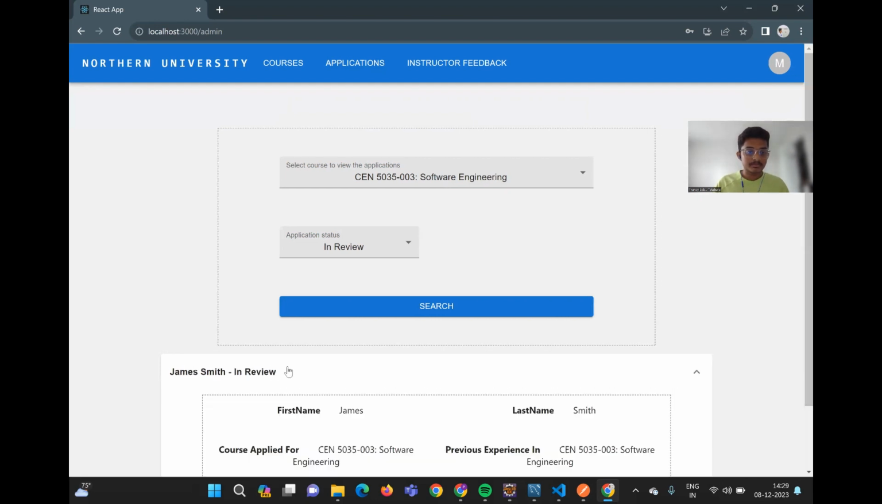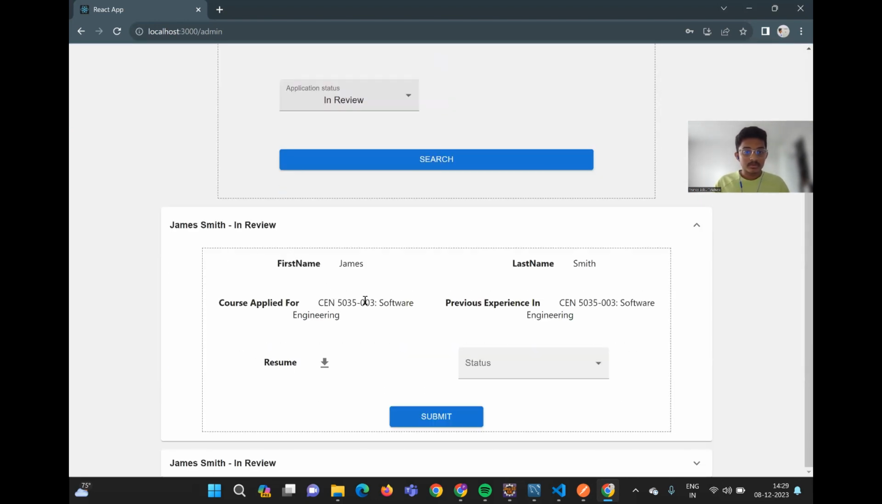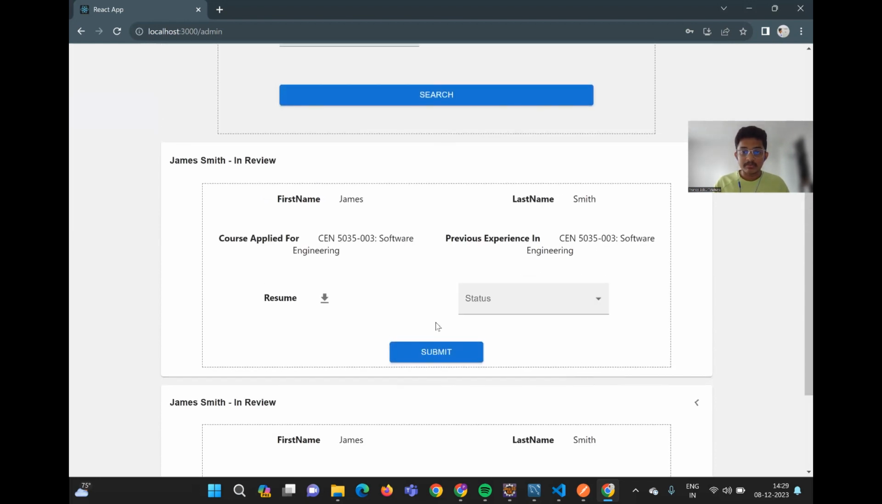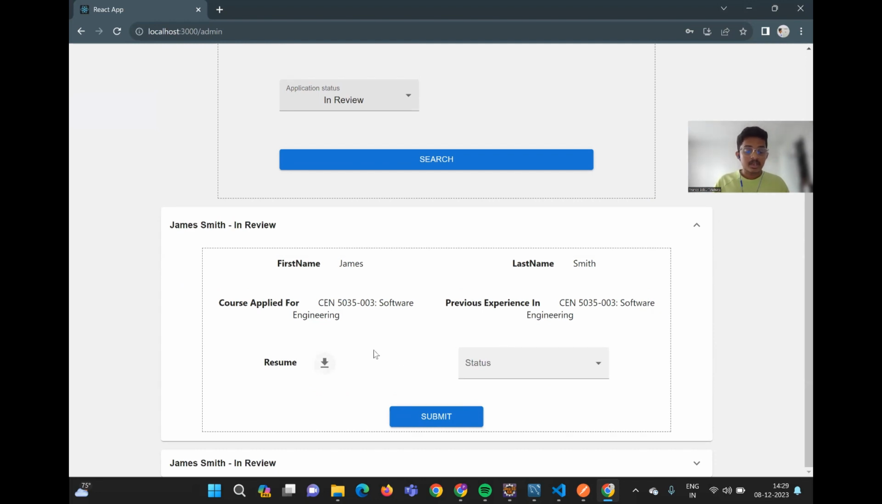In the search, we can see that there are two applications currently in the name of James Smith. For the first one we have given with prior experience, and for the second one we have given without prior experience. As you can see, it is not applicable in the previous experience. So let me, I'll try to download his resume, which I have given as his passport in this.